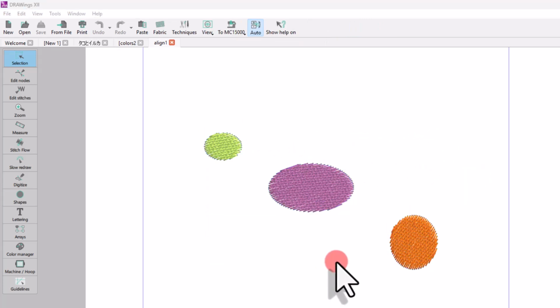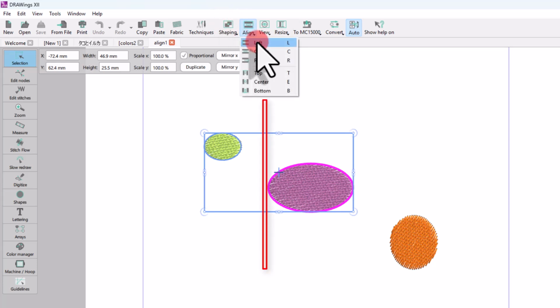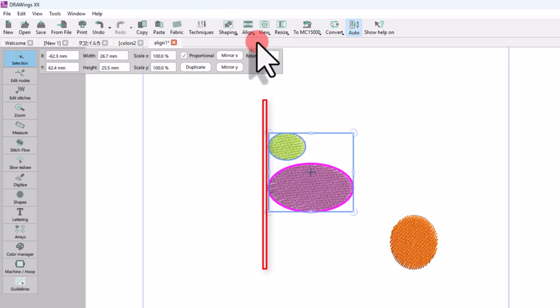Let's start with the Align tools. If you select these 2 ellipses, then the Align tools are visible. Now, if you click on the Align left, the software shall align the ellipses to their left edge.